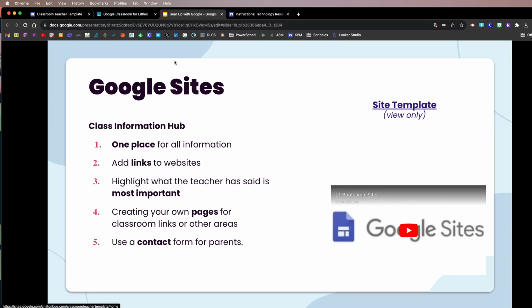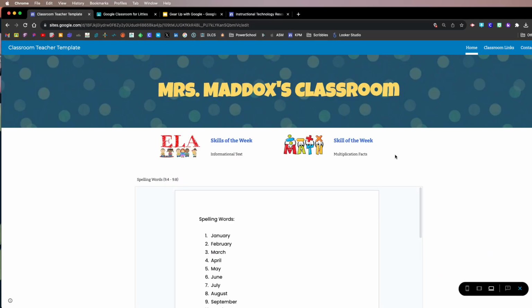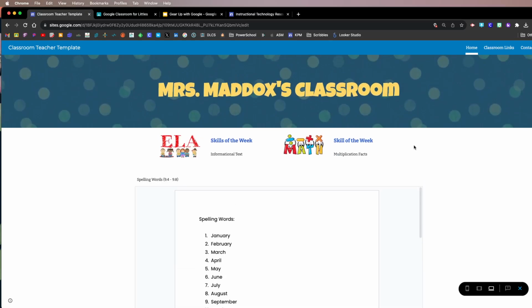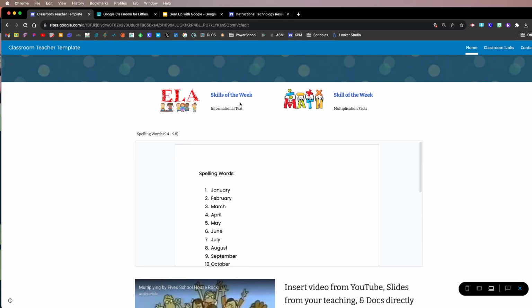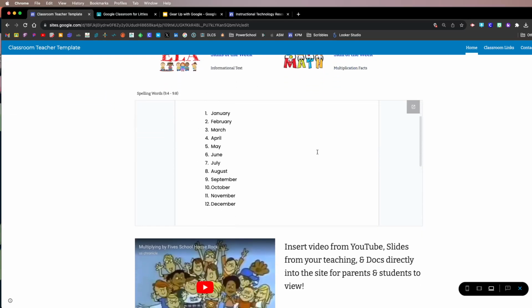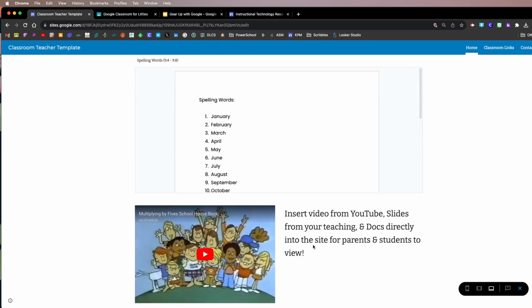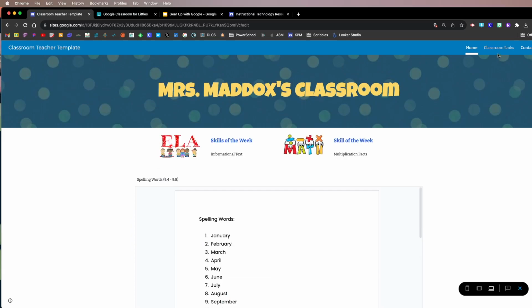I've also created a template for you. If you would like to have a copy of this, just shoot me an email and I'll send it to you, with some things that you might include on a classroom newsletter. These headers are completely customizable either with Canva or even in the Google Site platform. You could post your skills of the week. You can directly embed documents from your Google Drive, videos from YouTube, and even slides from your teaching.